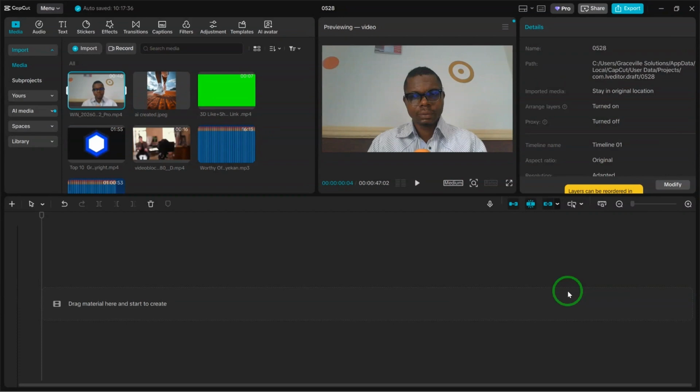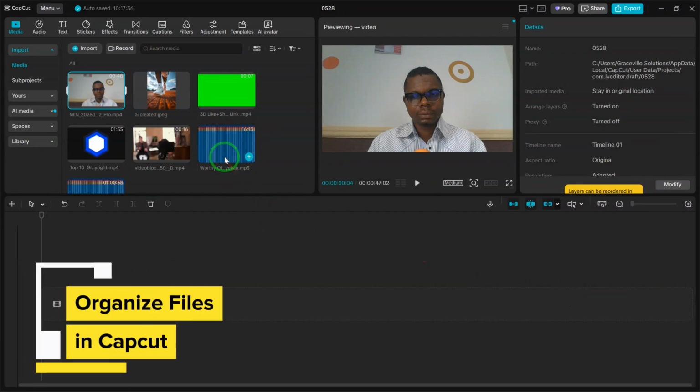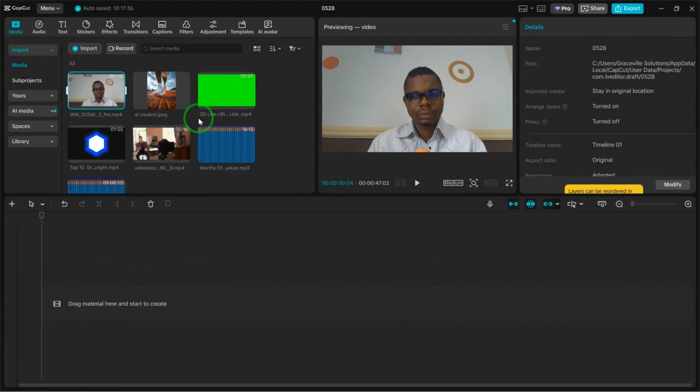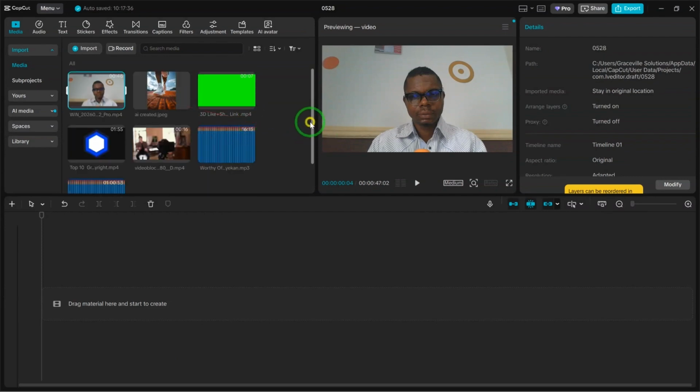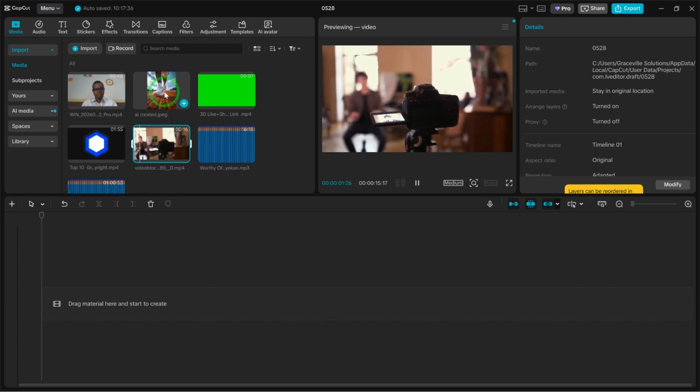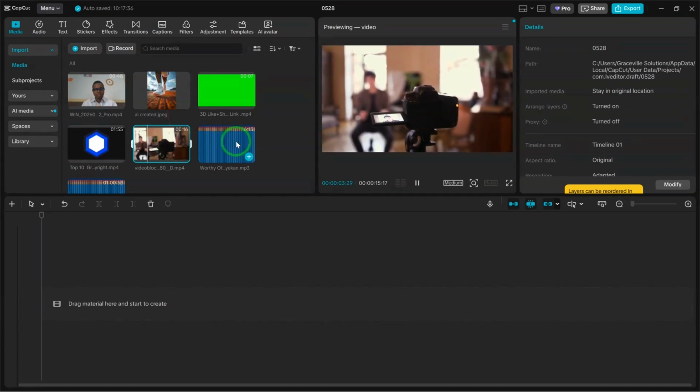In this module, I'll be showing you how to organize your files right in CapCut. So I've imported a couple of media files into my media section in CapCut. And as you can see right here, they are pretty unorganized. We have videos, we have music, we have B-rolls, and a lot of stuff. So let me show you how to organize this area pretty quickly.